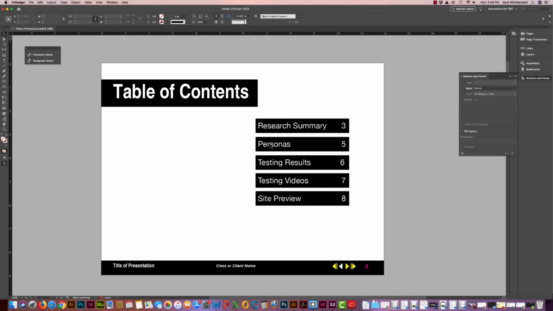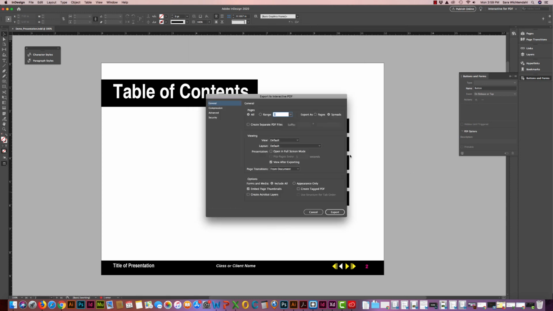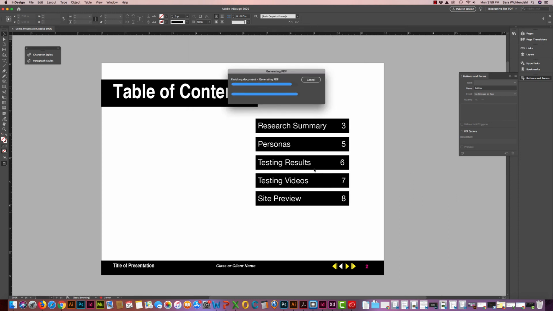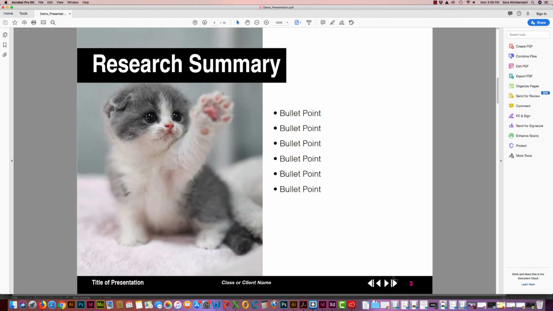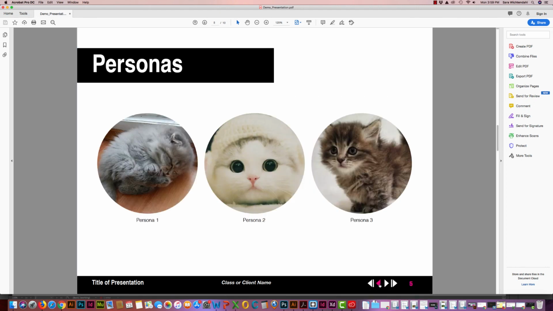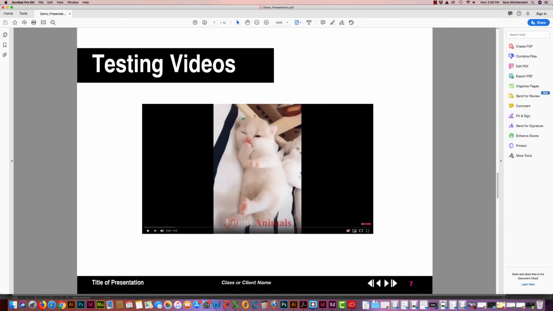And so now that I've got all of these buttons linked up, I'm going to go ahead and save it, export it, save over top of my other file. And then I'm going to test out that that goes to where I want it to go. Personas, testing videos. So those are all working correctly the way they're supposed to.